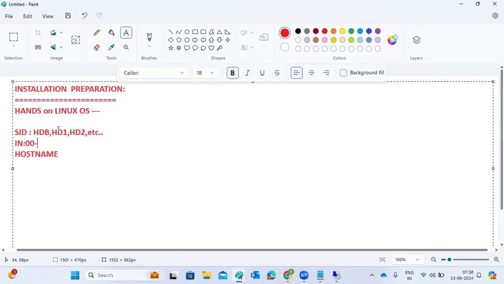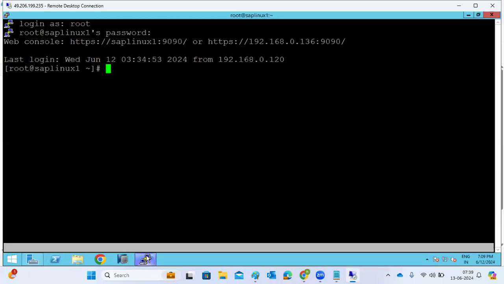Instance number, anything from 00 to 99, any number in between, we can give as an instance number. Host name means the operating system name. At the Windows level, we call it the computer name. Then at the Linux level, the word changes to host name. Our host name is Linux 1.